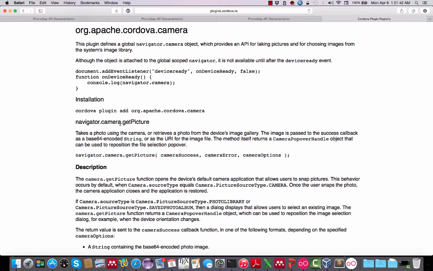The first function is called getPicture. It takes a photo using the camera or retrieves a photo from the device image gallery. The image is passed to the success callback as a base64 encoded string or as a URI of the image file.